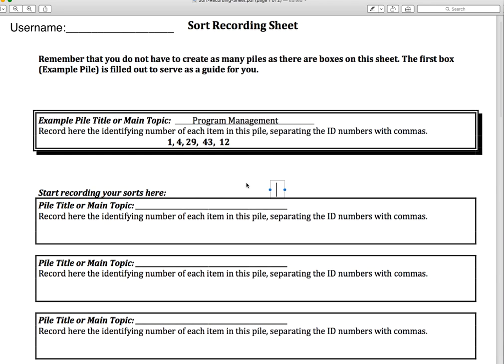Pick up one of your piles of statements. You can record your piles of statements in any order on this sort recording sheet. Quickly look at the statements in this first pile. On the sort recording sheet, in the first available box, on the line after pile title or main topic, write down a short phrase or title that describes the contents of the statements in the first pile. The title should describe what these statements mean to you. Then in the space inside the box, list the statement numbers for each card in your first pile.